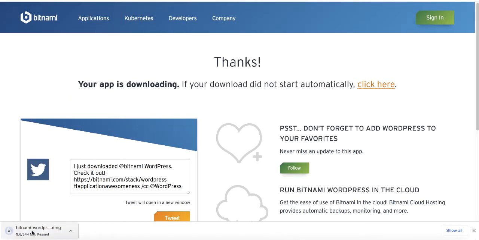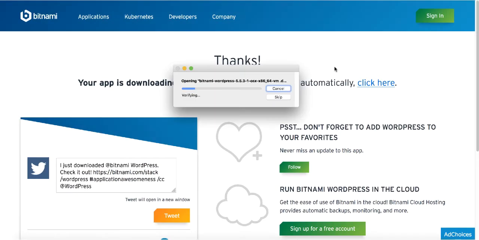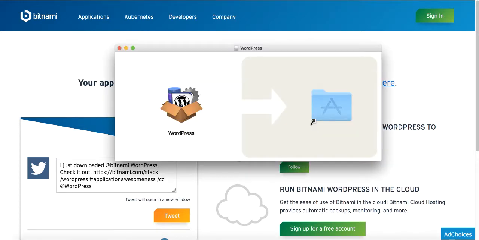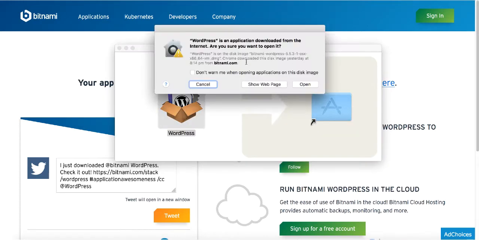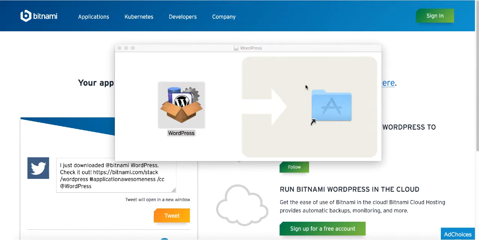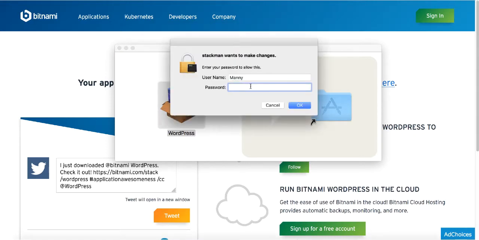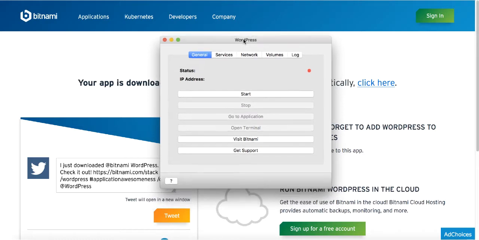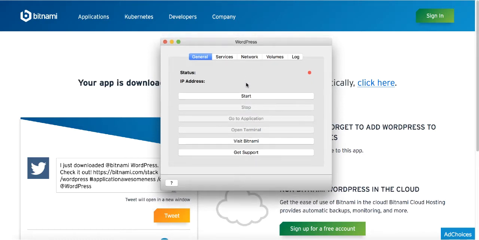Now it's time to install the WordPress software. To install the software, go ahead and click on where the file was downloaded. Now it starts opening the file. Now click here, and then click open, and put in your computer password and click OK. In this new page, WordPress is asking you to start and run your local server. So click on this start button.